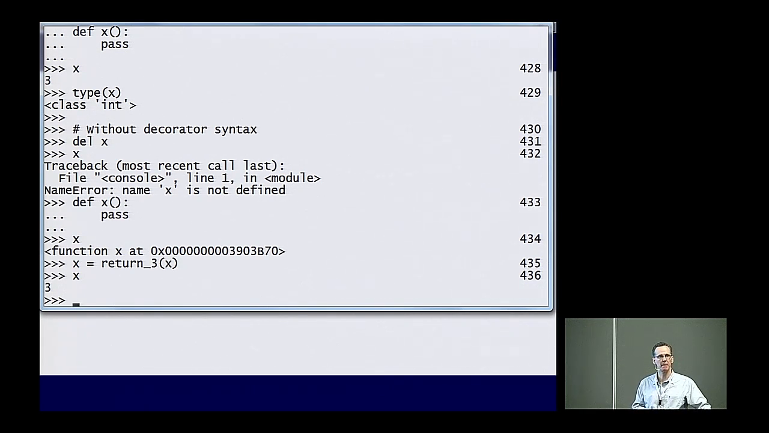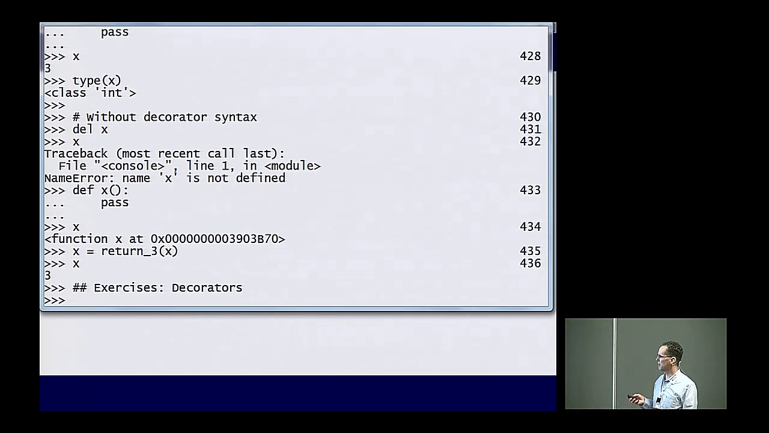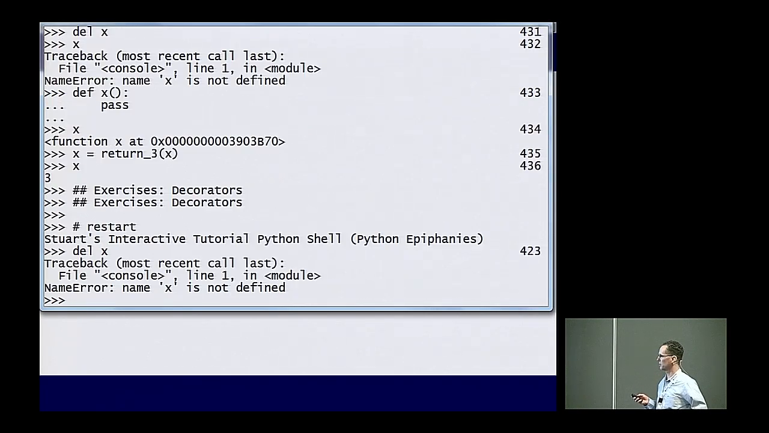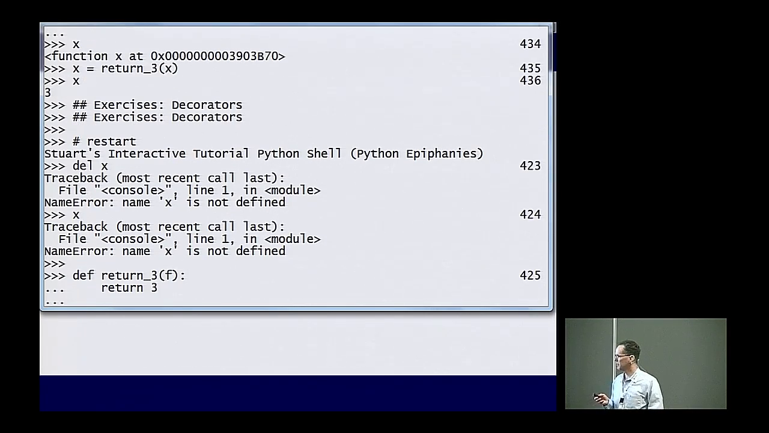Yes? Could you explain why it returns type int of x? You have type of x between the name class int. Because 3 is an int. 3 is an int, but x is the function. No, x was the function. All right? And this gets back exactly to the namespace part, right? And how this is working. So let's get it cleared up.